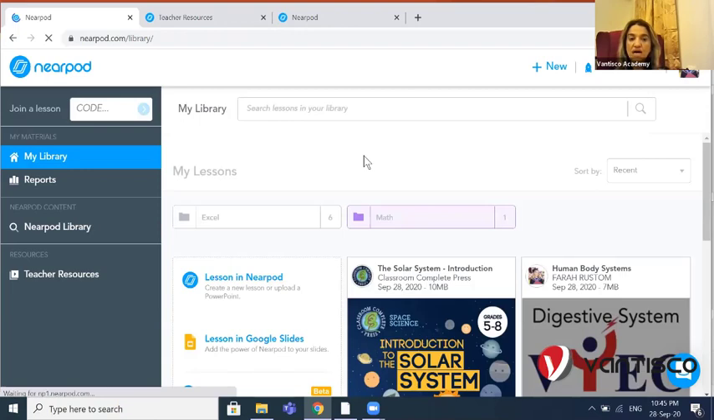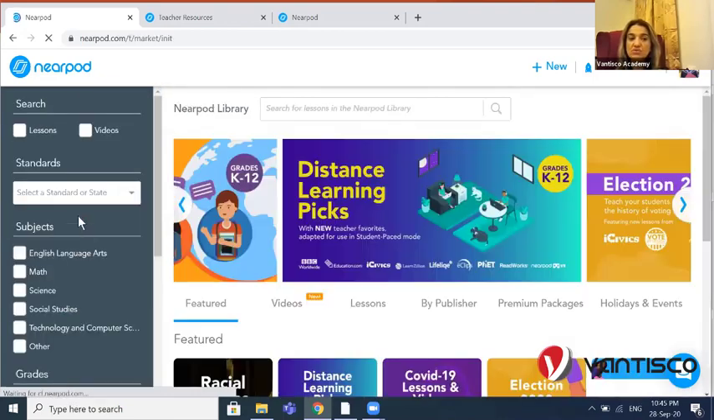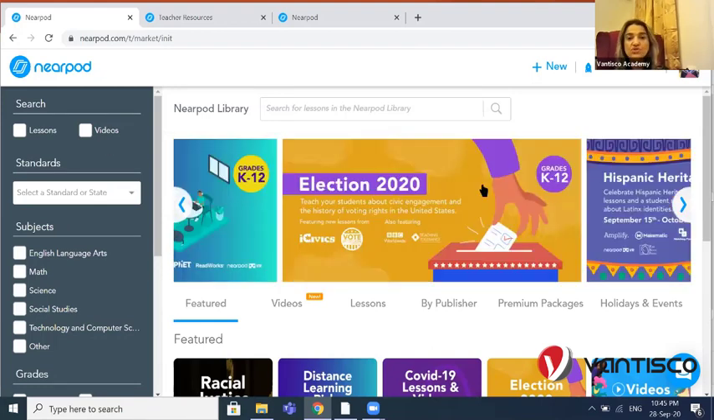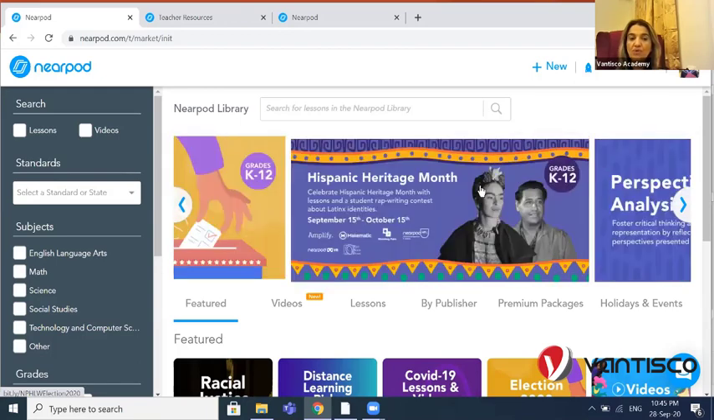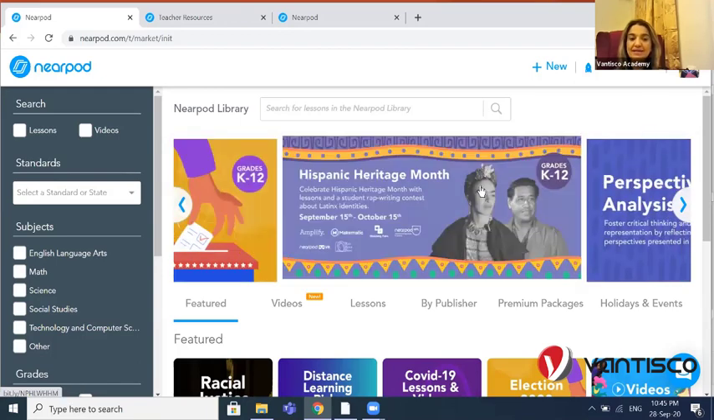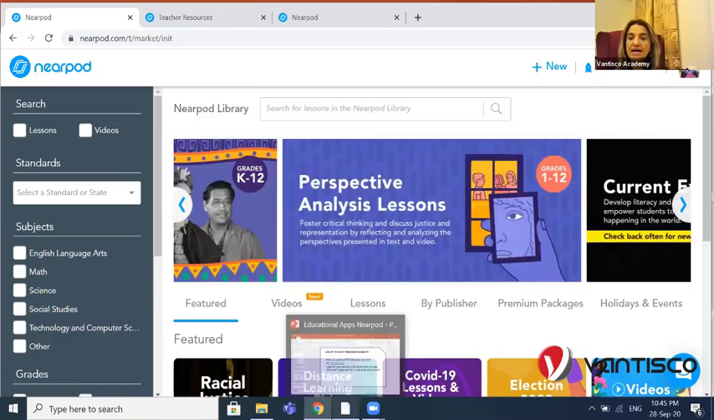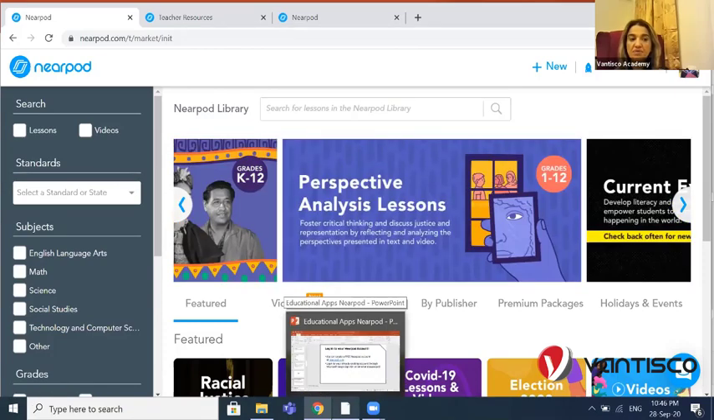So by now we know how to sign in, how to create a new account, what Nearpod is, what the main areas are, how we can navigate, and how we can use the Nearpod library, find the suitable lesson or the suitable videos, and how we can edit them or share with others. Now we have to move on and start how to create a new Nearpod lesson from scratch.